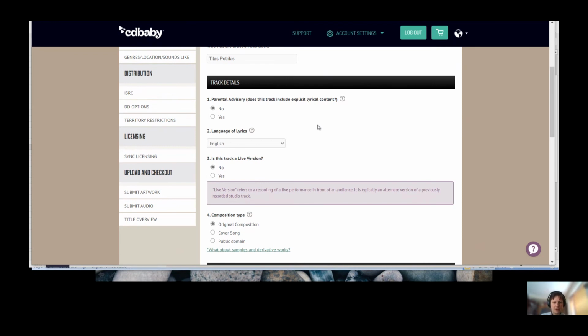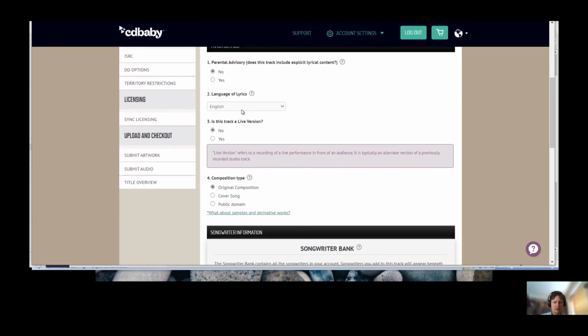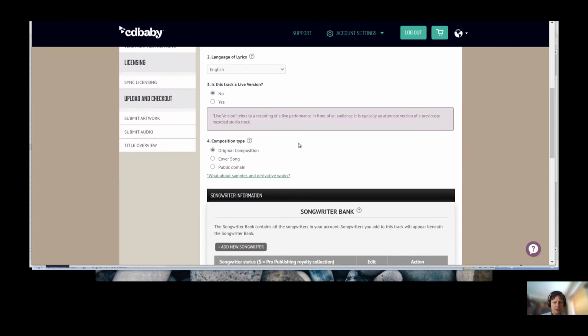One of the questions is whether it needs to have a parental advisor, and it is really more to do with the lyrical content of your song, if it has lyrics and what they are about. This song is pretty much innocent in this regard, so I don't need that. The language of the lyrics is English. Is it a live version? Because you could submit a similar track, but the live version, and identify that, and it becomes a separate item on the market. But in this case, it is just a studio production.